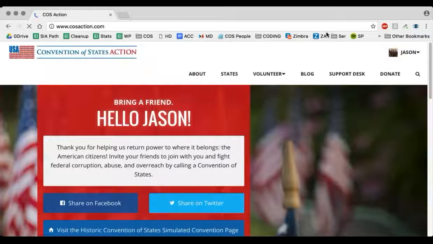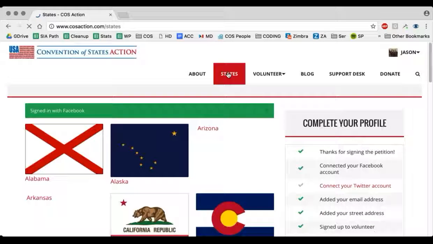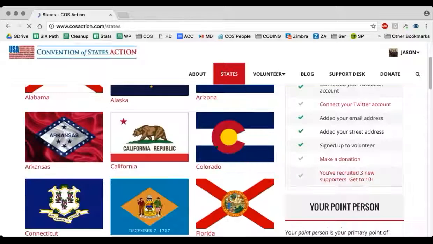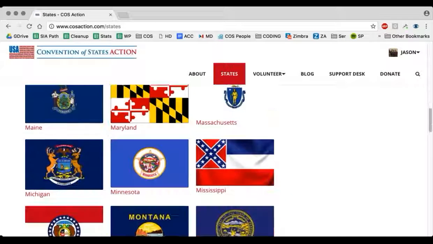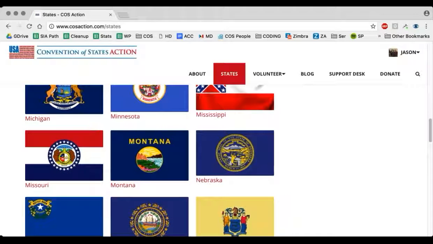And just so you know how to navigate there the normal way, this option for states is going to show up here in the top menu bar, and you can click on that, and then you'll have all the states listed here. You can also just go directly to the URL for your state, and for the purposes of this illustration, I'm going to use the state of Florida. So that is going to be cosaction.com/Florida.